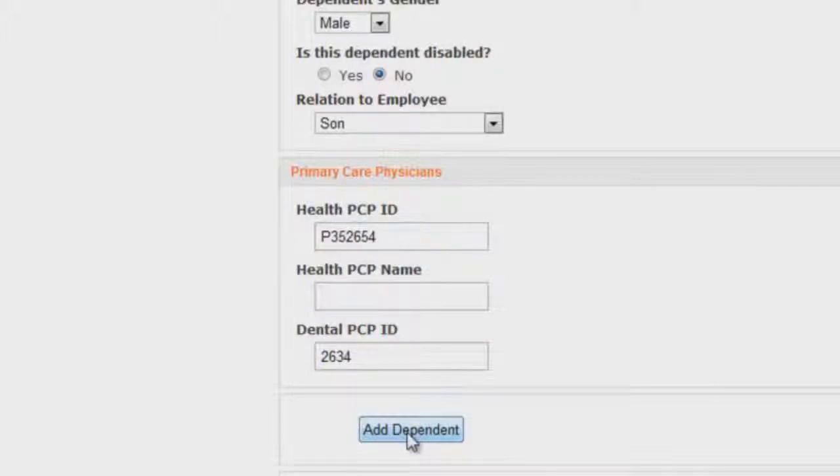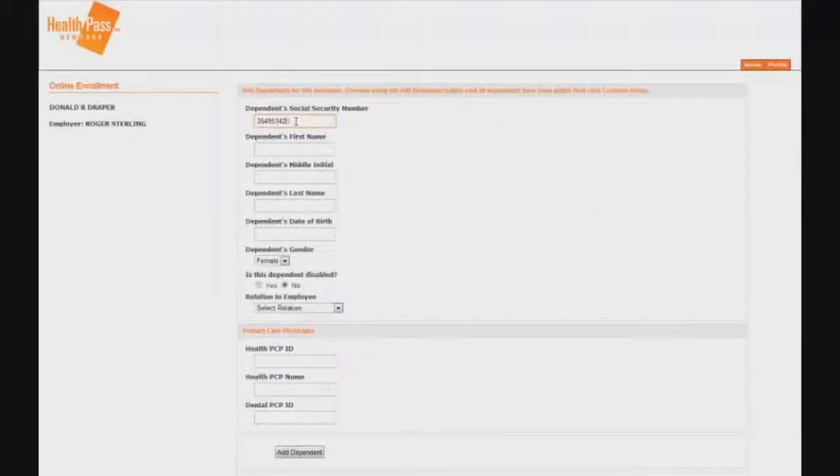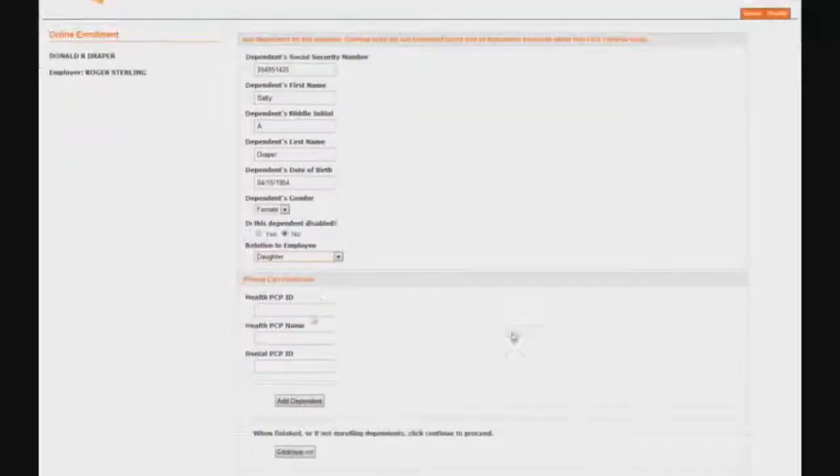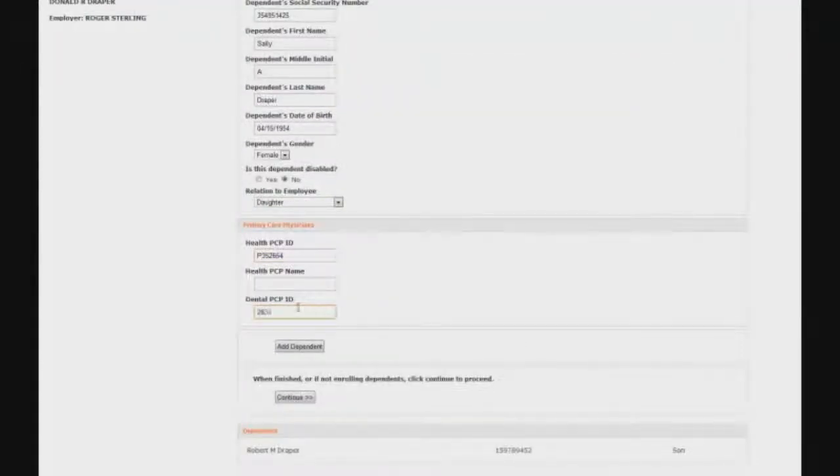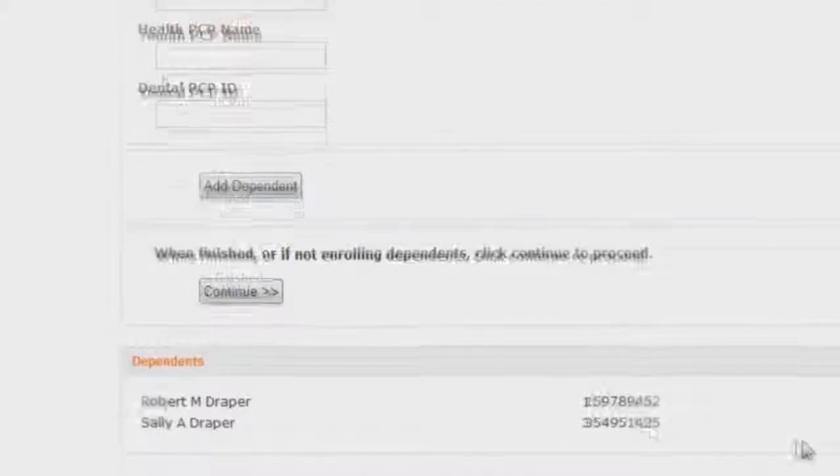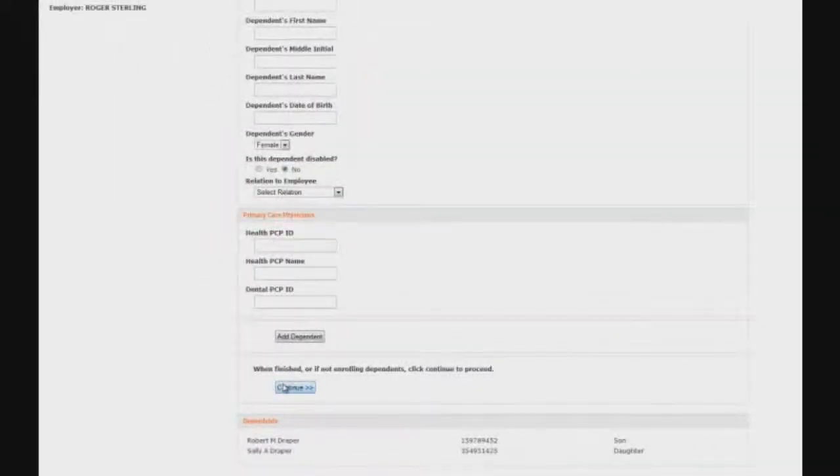You must click Add Dependent before moving on. If you do not click Add Dependent, the information will not be saved. Once a dependent has been added, their name, social security number, and relationship to the employee are listed at the bottom of the screen. Once the information for each dependent has been entered, it is safe to continue. If there are no dependents to add, you may skip this page.